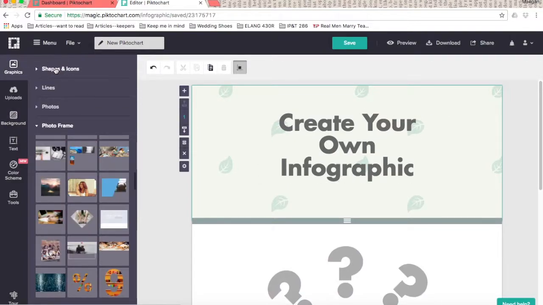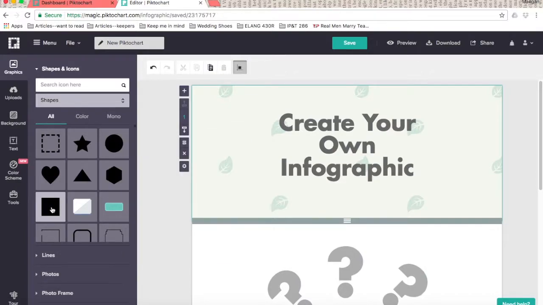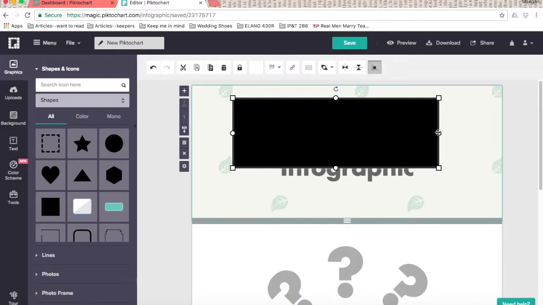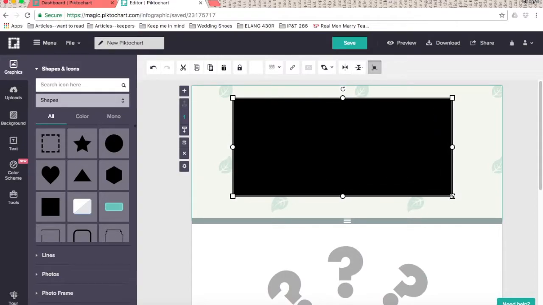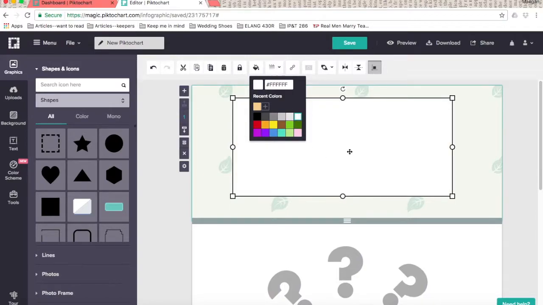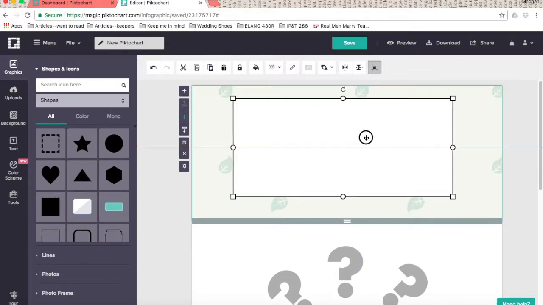And the way I would do that is go into graphics and shapes and icons, and then I can pull this over here and make it however big I need it to be. And let's say we want this to be white. Come up here to the color and then choose a different color. And now that's white. Okay?